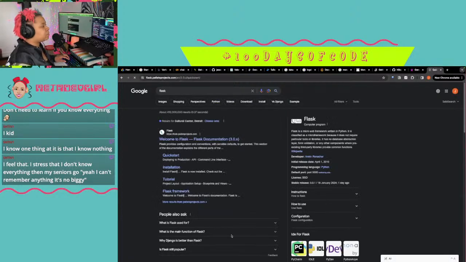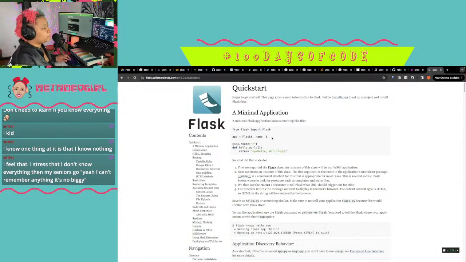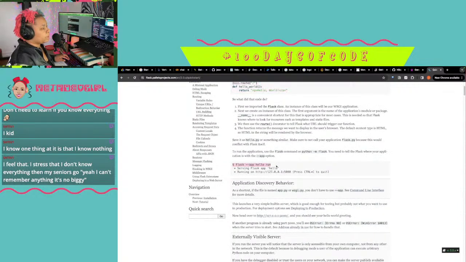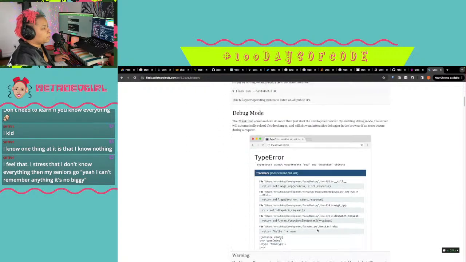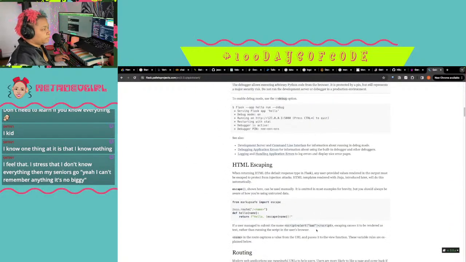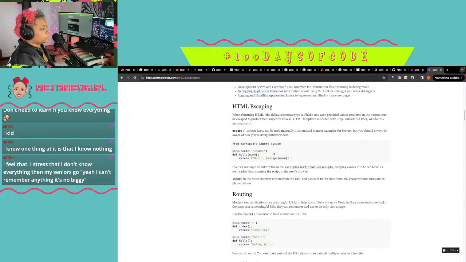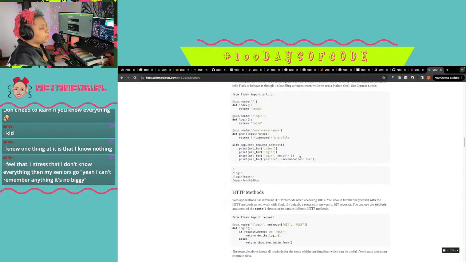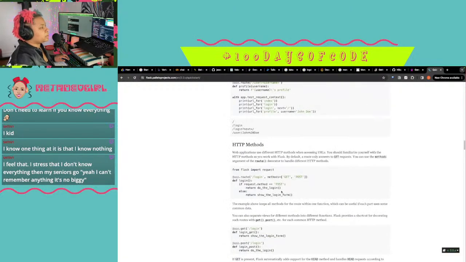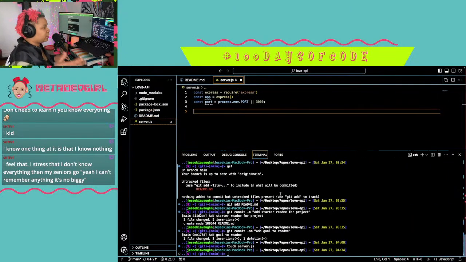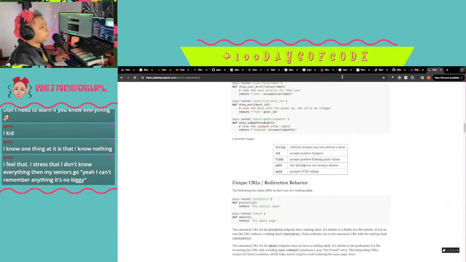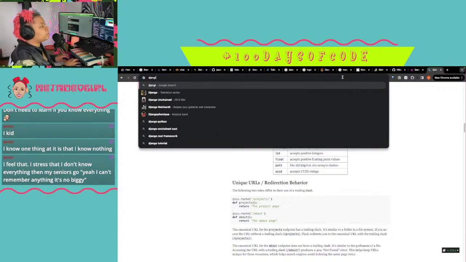I'm going to come here, go to this quick start, right? I want to set up a server. This is a minimal Flask application right here. And then this is how we run it. It's all the same. It's just different syntax. There are certain aspects that are different, but it's pretty much still the same thing. Django, though, is a completely different language, completely different framework.